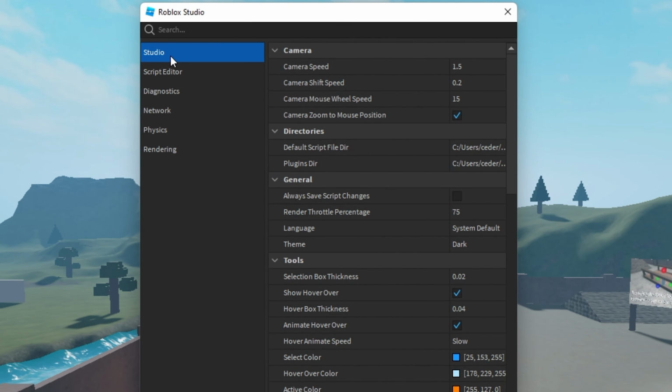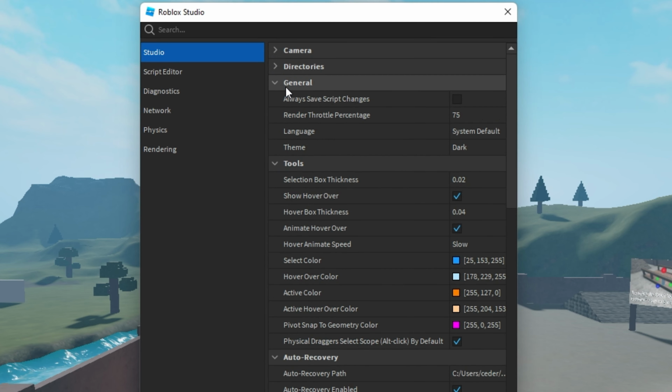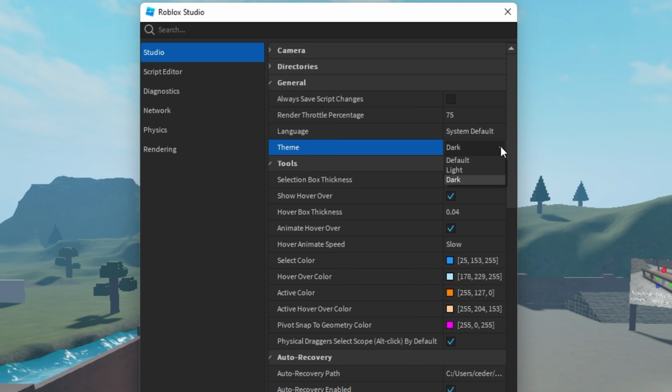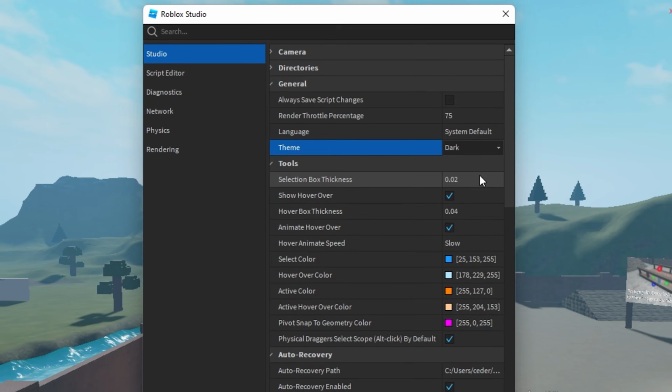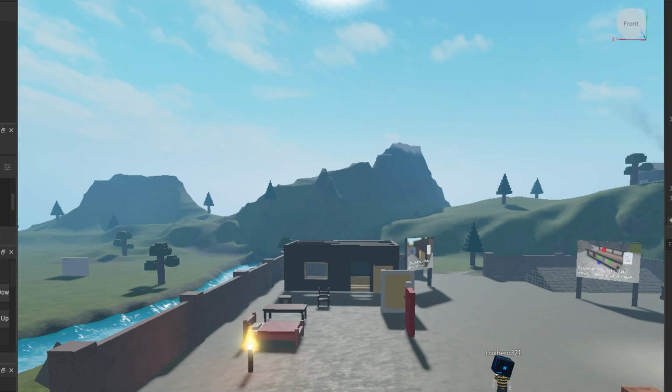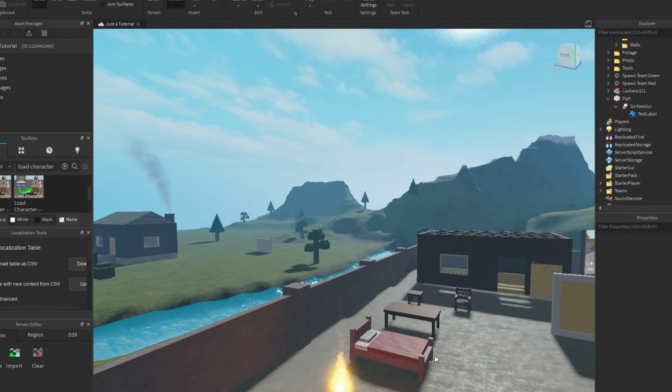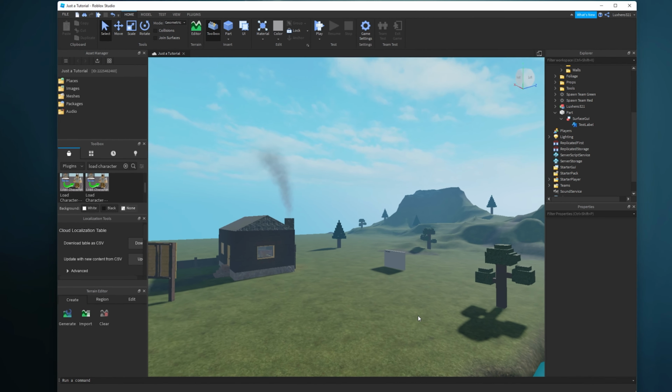On this window, under Studio, scroll down and in the General tab, change the theme option to Dark to enable the dark mode. It should be set to default in case you haven't changed it yet. Light will force the light mode on Roblox Studio, even if your operating system is using a dark theme. When closing your settings, Studio will use the selected theme.